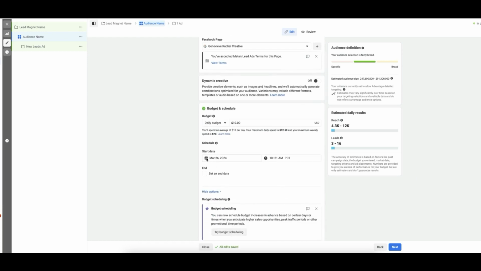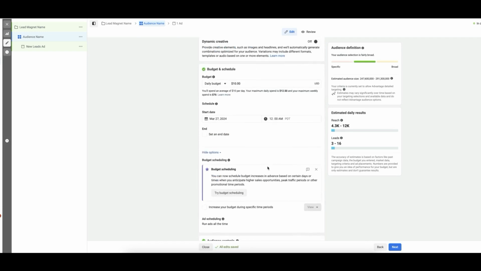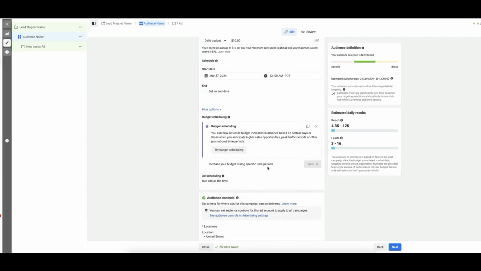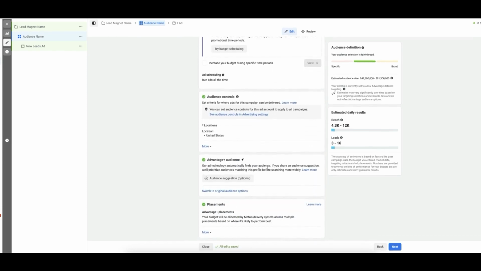Now you'll want to set your start date. So typically I will just start these on the next day at midnight, but you put in when you want your ads to start. You can schedule them out as far as you want. And then we're also going to scroll on down. Now this is where we're going to set up our audience, and we're going to set up where we want these ads to show up.